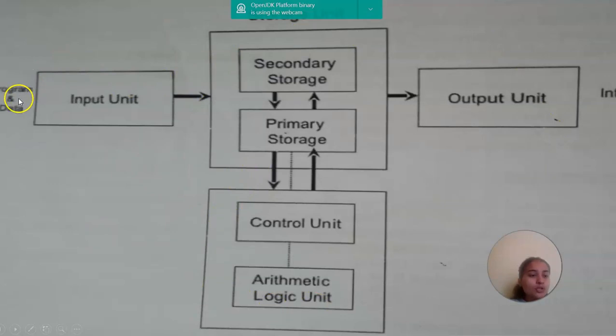Firstly, program and data will be input, and next it goes to storage unit. Then it will go to primary memory and secondary memory. Then it will move to control unit and arithmetical and logical unit. Lastly, it will go to output unit, information result.